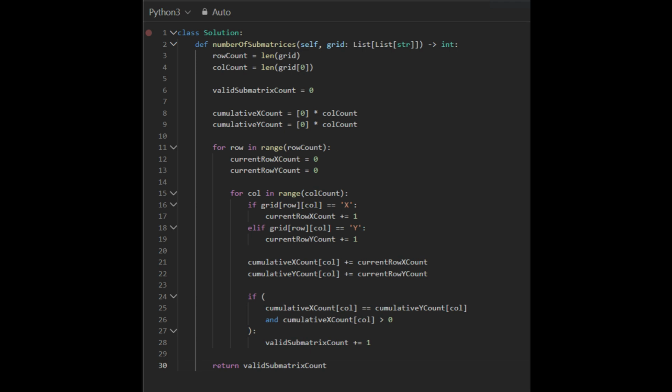As we move from left to right across the row, we update these counts. If we see an x, we increase current row x count. If we see a y, we increase current row y count. Now comes the key idea. For each column, we add the current row's counts to the cumulative counts. So, cumulative x count at a column stores the total number of x characters in the rectangle from the top left corner to the current cell. Similarly, cumulative y count stores the total number of y characters in that rectangle. At this point, for every cell, we are effectively considering the submatrix that starts from the top left corner and ends at that cell. Now, we simply check the condition.